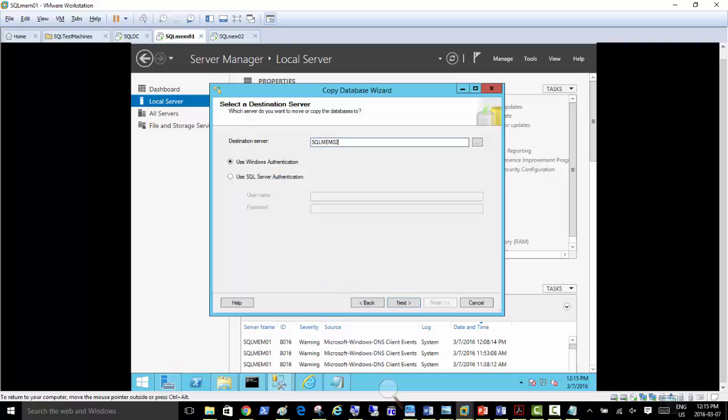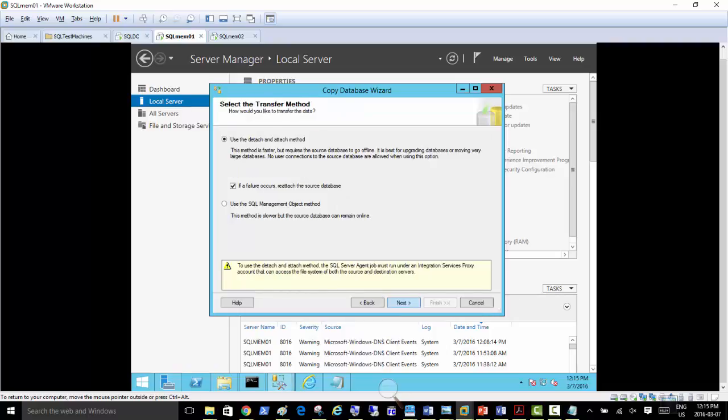So the database wizard is still there. Let's just check if it discovers that. So use the detach-attach method. This method is faster but requires the source database to go offline. It is best for upgrading databases or moving very large databases. No user connections to the source database are allowed. Use a SQL management object. This method is slower, but the source database can remain online. The only difference between the two database copy methods is that the first method will make the database offline, or the user connectivity will be lost, while with the second method, the user connectivity will be retained.